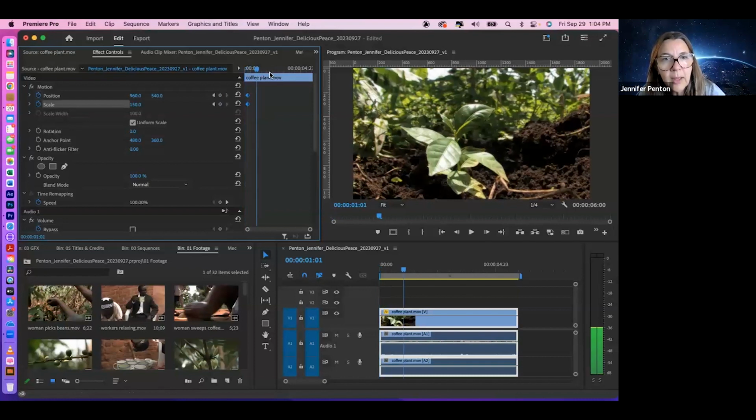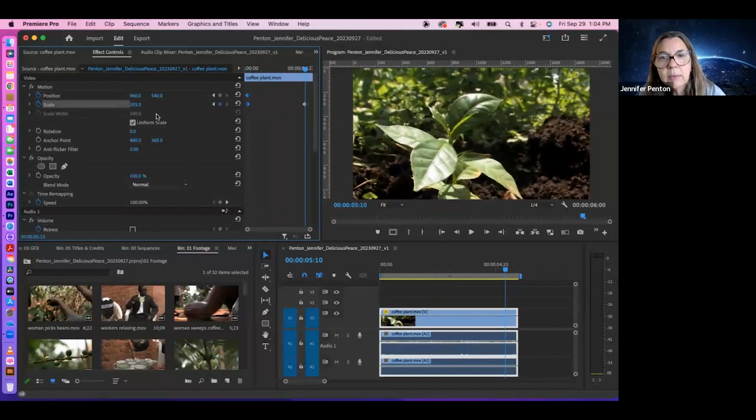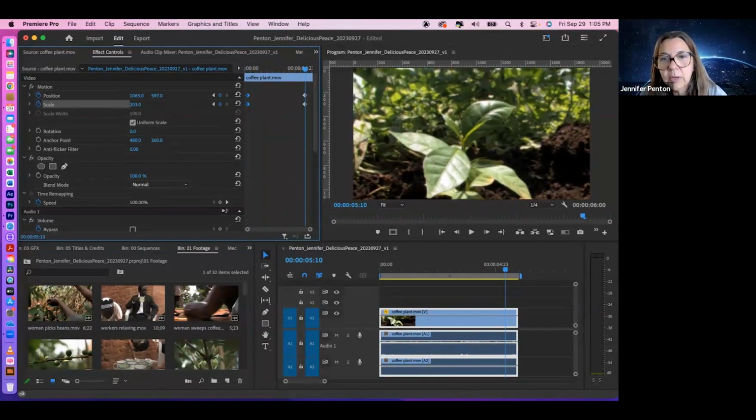Then if I drag my playhead over to the right, not all the way to the end, I can actually scale in. So maybe scale in just a little bit. And I can move over. The numbers on the left are my horizontal axis in pixels, and the numbers on the right are my vertical axis in pixels.